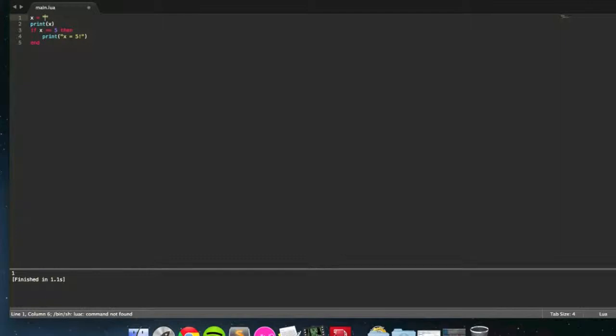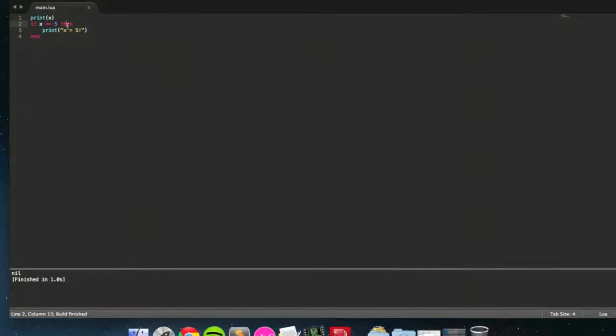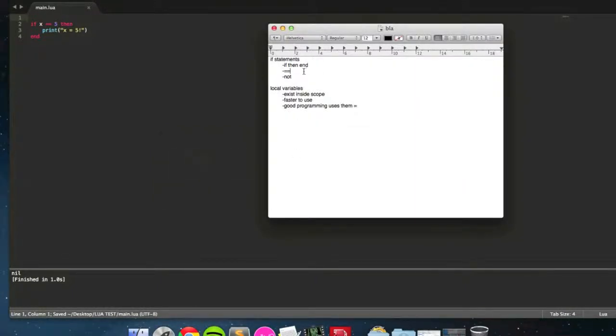You can change it to a string. You can change the string to anything you want. I just changed it to true for some reason. You can change it into a boolean. You can remove x completely if you want. As you can see, x will be nil, since nil does not equal 5. Stuff like that.